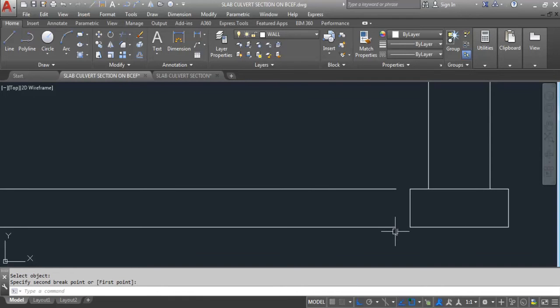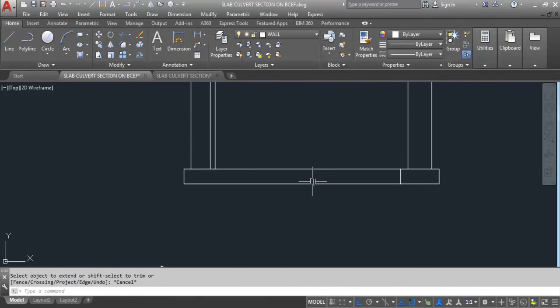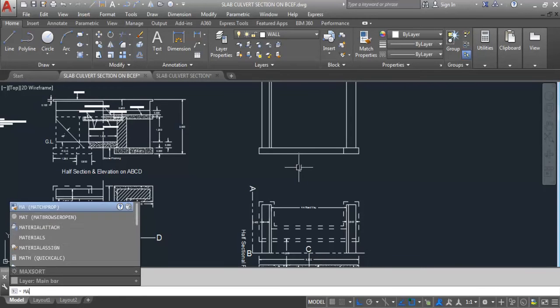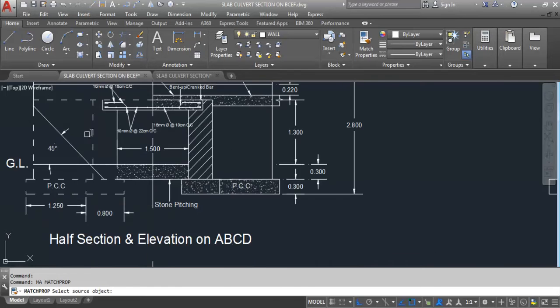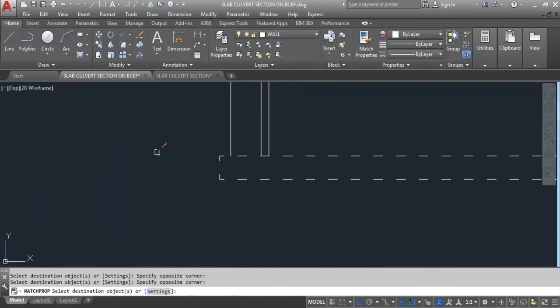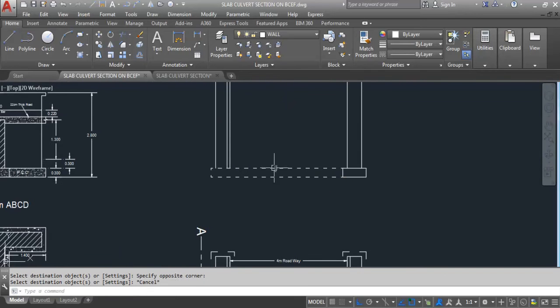Now I will extend. Sorry, I need to extend. Select this line and extend these two lines. Now I'll do this dotted lines. So I'll use mass properties of this dotted line. If you want to create new dotted lines, you can create, as I have already created dotted lines. So I'm doing mass properties here.